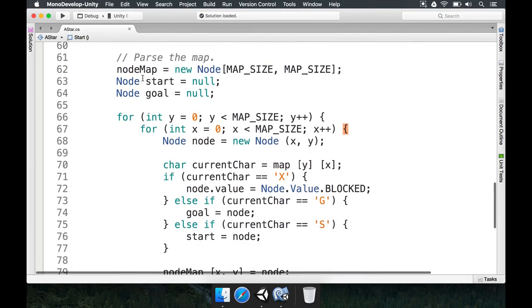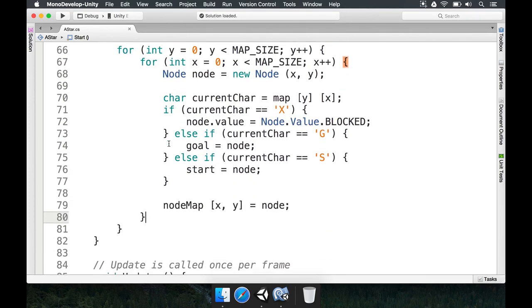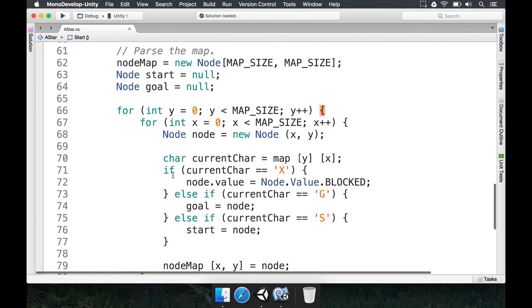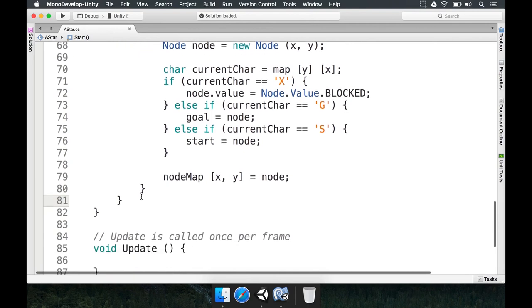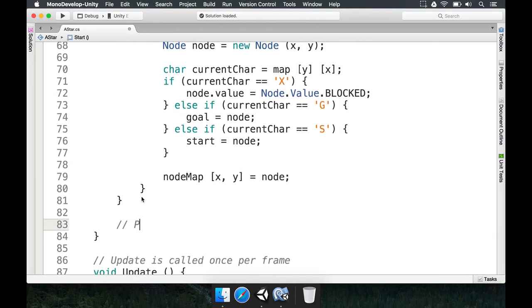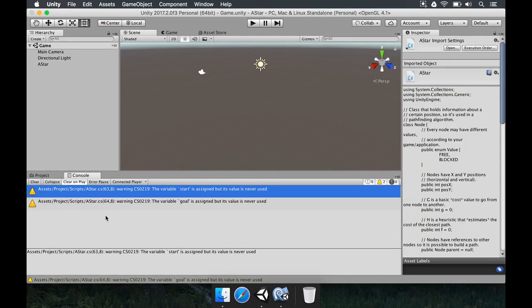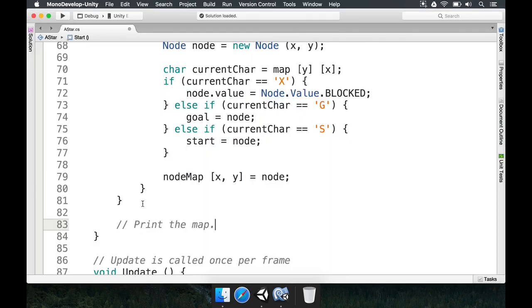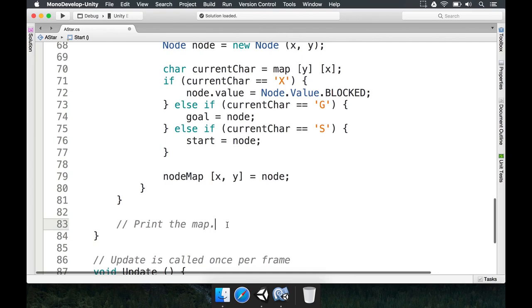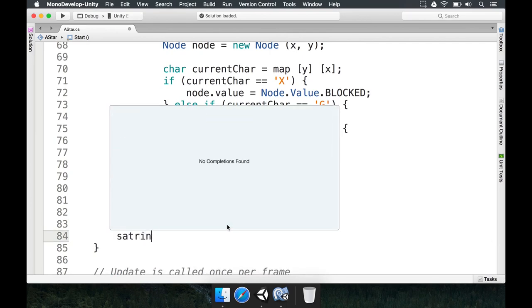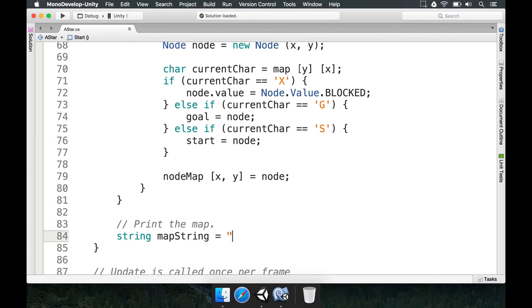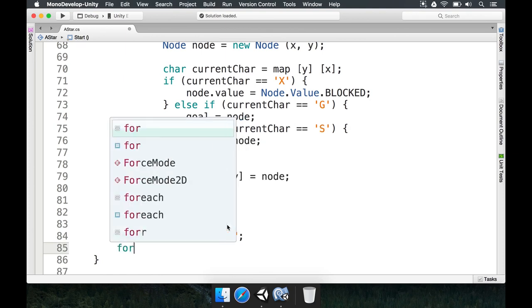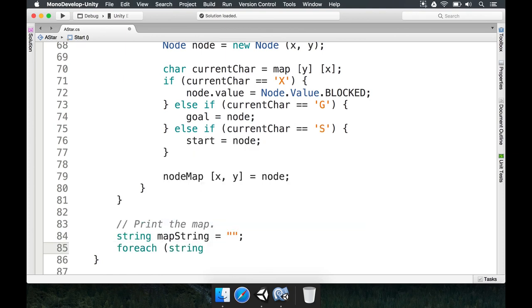Now, even though we built this map, before we even execute the A* algorithm, we want to do something different here. Okay, we just want to print our map. So I'm going to add here a comment, and I'm going to say print the map. Okay, this is going to be pretty simple. We just want to use Unity's console to see the map that we just built. I'm going to add string mapString, and I'm going to say that's an empty string, so you just open and close double quotes.